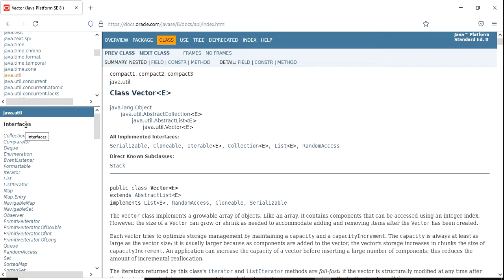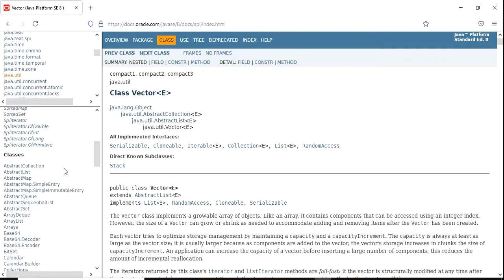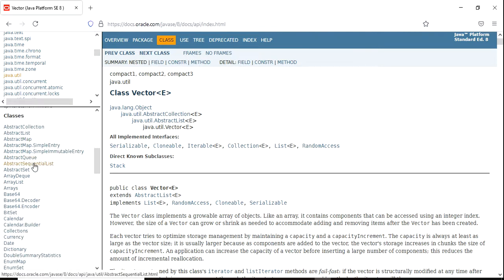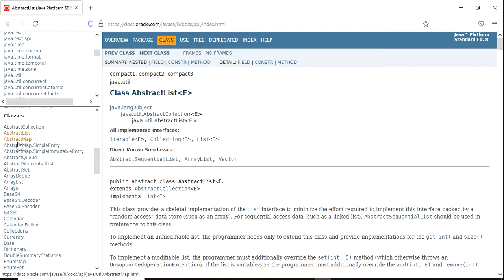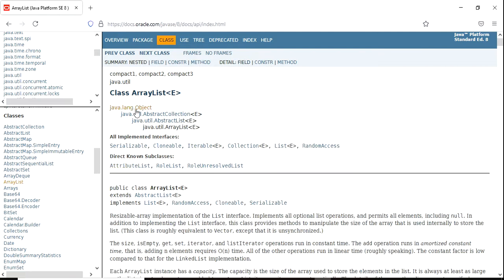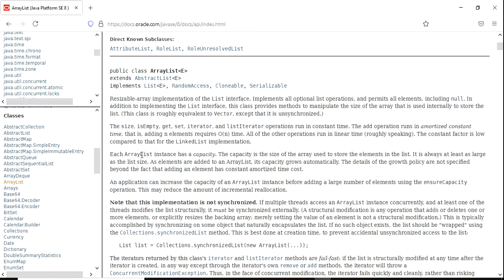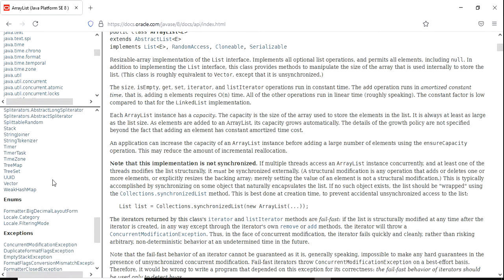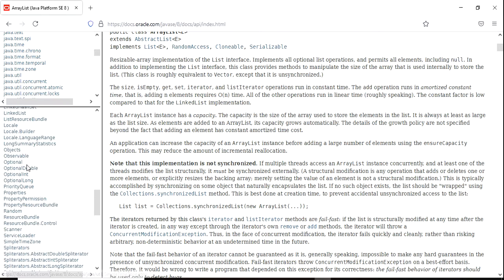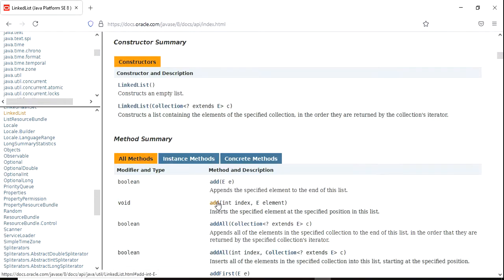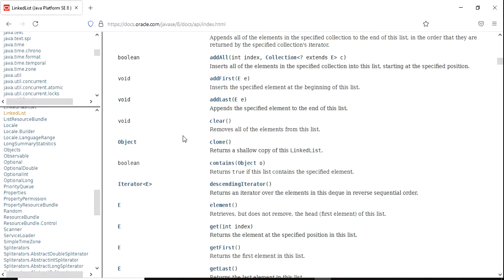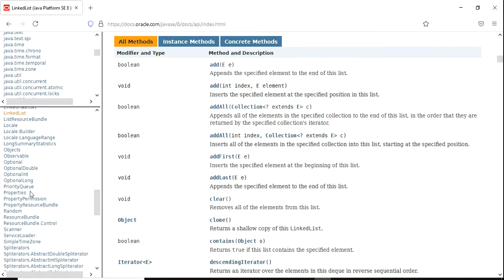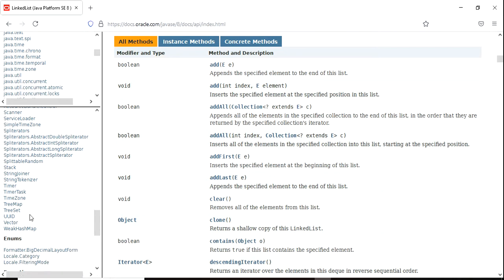We have interfaces. List is an interface, and when we scroll down we have classes, like the ones we already discussed: array list, abstract list, and linked list. These all are methods; we already worked with some methods, like addAll and add. Today our topic is vector.